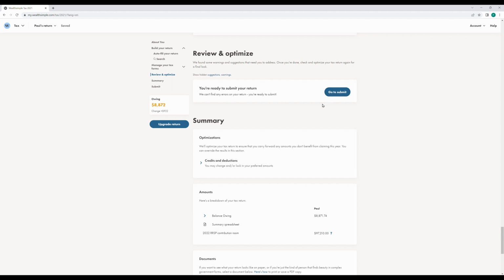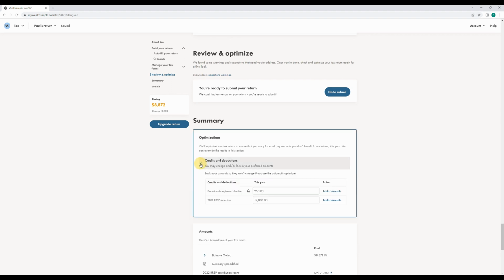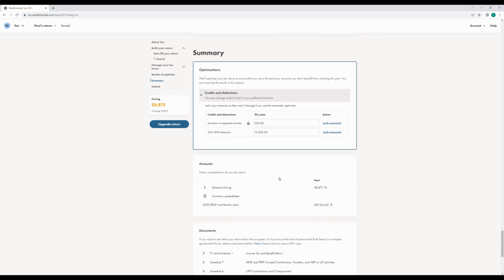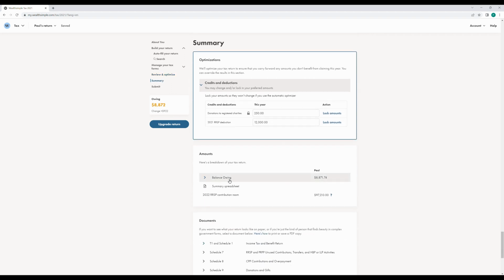If I click this, it just scrolls me all the way to the bottom. But I kind of want to take a look first. I can see my credits and deductions. I had some donations to charities. I had some RRSP contributions. I can see I've got a big balance owing. That's unfortunate, but whatever. It's a good problem to have, truly.